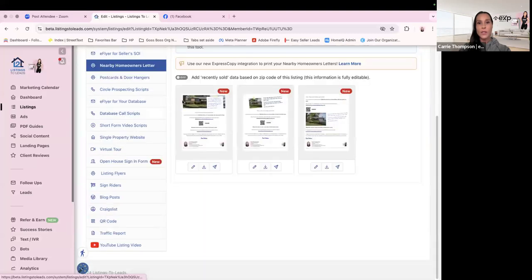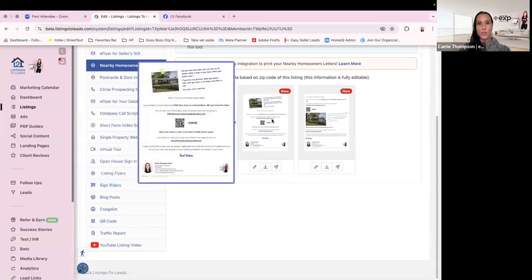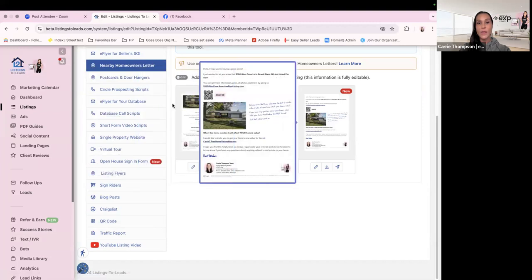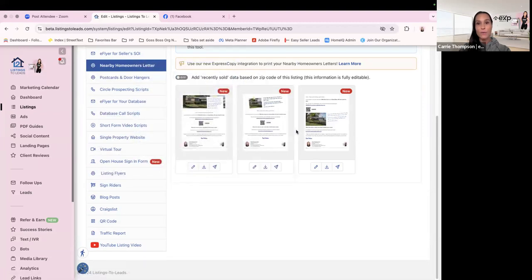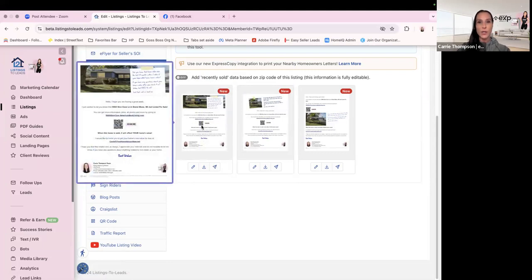Nearby homeowner letter. You have 3 different options you can choose from on which one you like. These are amazing. These are very powerful. When I send them in emails, my subject line in bold letters is, your home has been affected by the sale of this property. They open it. They always open it.